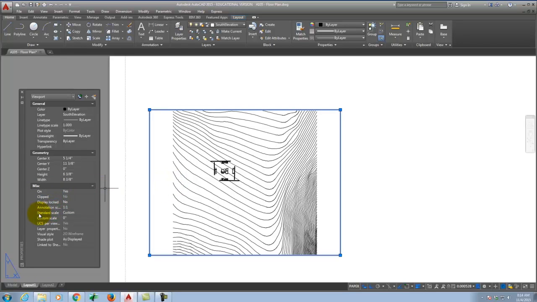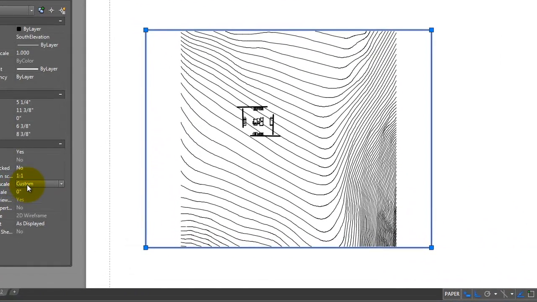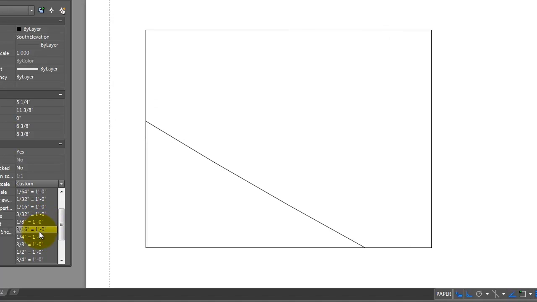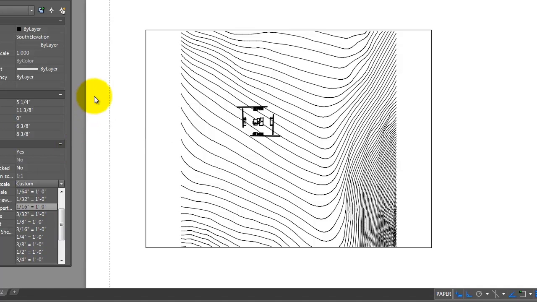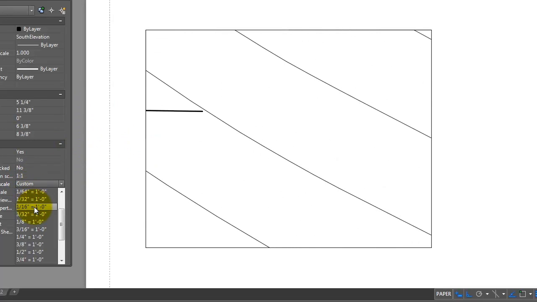Then we have something called standard scale. The standard scale right now is set to custom. But if I click where it says custom, I can actually specify the scale of the drawing. So for example, I could specify an 1/8 inch equals a foot, 1/16 or quarter. And it gets bigger as we go up. So there's 64, 32nd. You can see it's getting bigger.